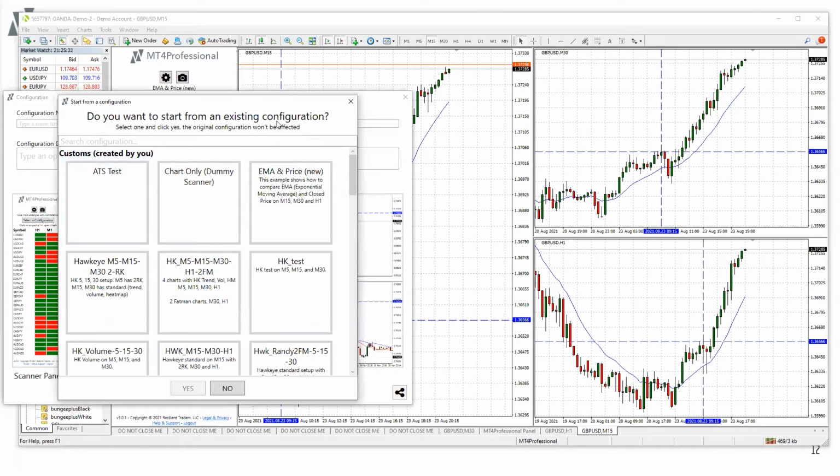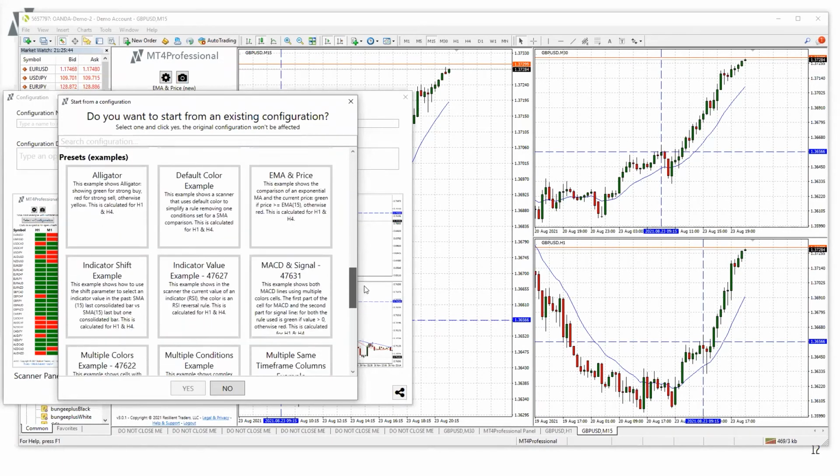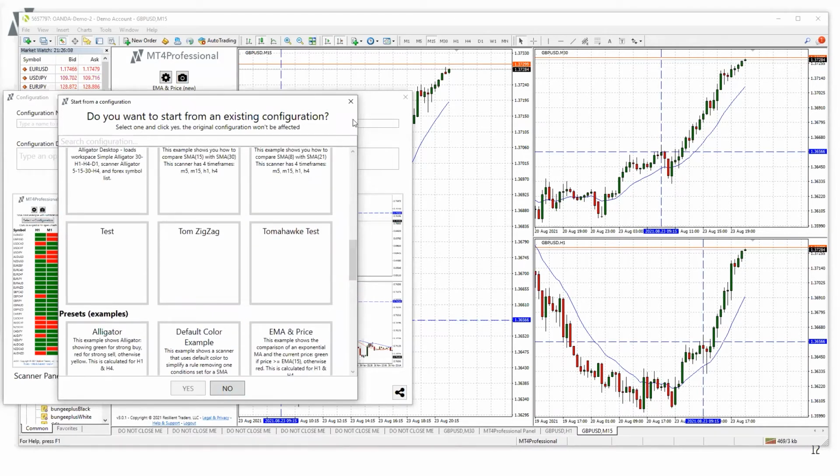Do you want to start from an existing configuration? So these are all the ones that I've already created. So I can choose any one that I've already created as a copy, and it'll duplicate it for me. Or you can select any of the example presets to use as a value, and it will duplicate all of the rules, the color rules, the symbol lists, everything into the current one. All you have to do is just change a few things to make it fit you specifically. If you don't want to start from any example, just say no, and it will allow you to start from a blank configuration.